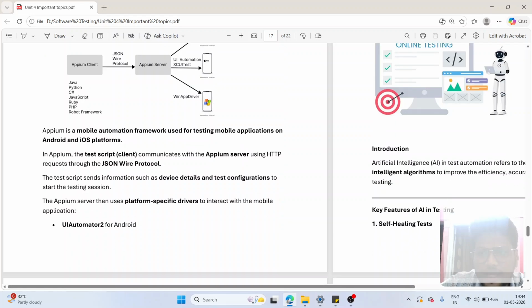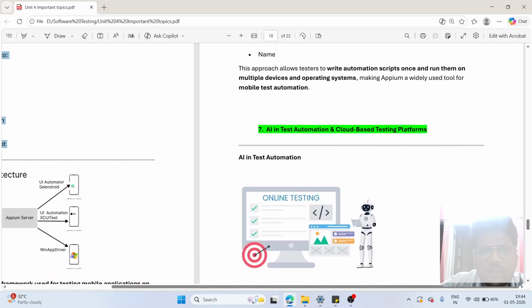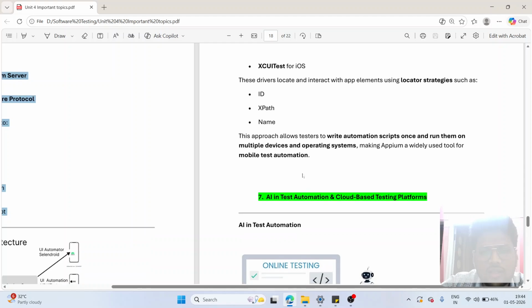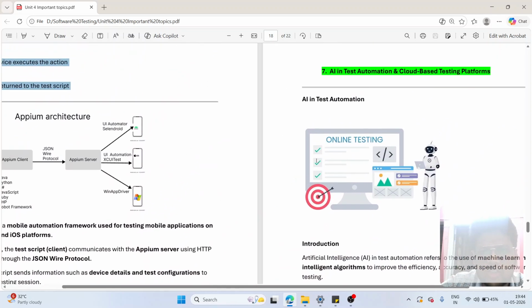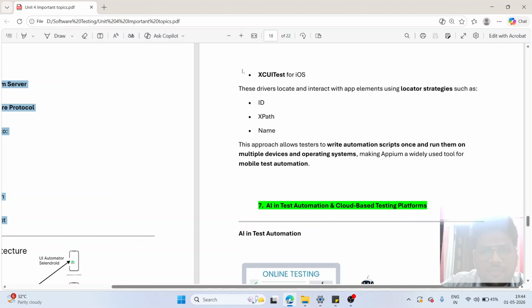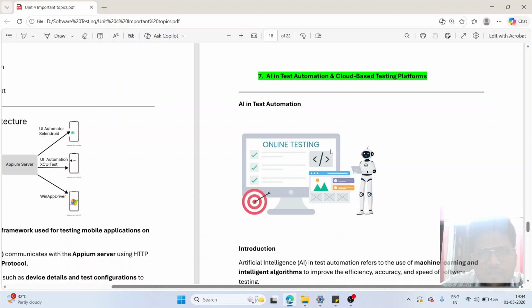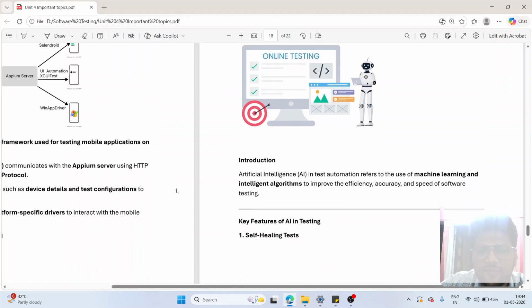Okay. Next, after this, what we have to learn is Appium architecture. Okay, all these are the same things that we have discussed. Next is AI. Now when we talk about software testing and automation, AI, artificial intelligence, is a part of it now. When we talk about artificial intelligence, a lot of workload is now taken care of by the AI. So that is what we're talking about here.